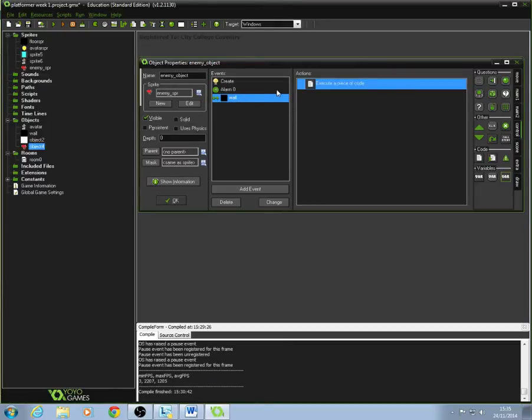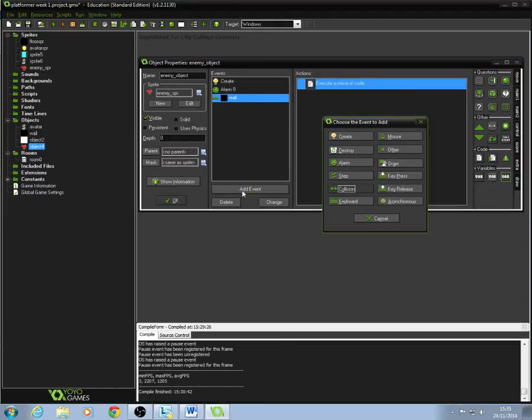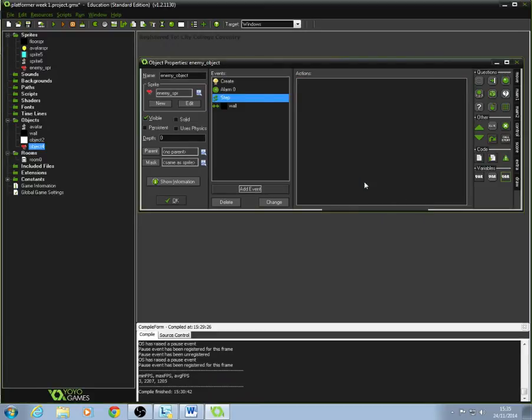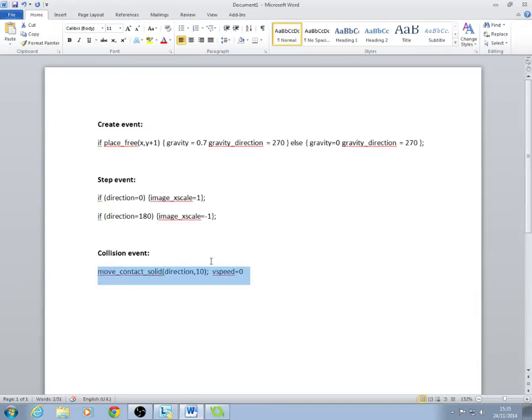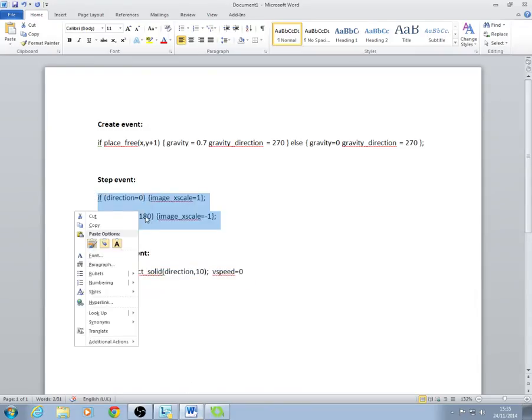We've got one more thing to do, and that is a step event. If we create a step event, remember a step event is an event that happens every single second of the game, or 30 times a second. So a step event is something that keeps on happening. Once again, it's a code, so we're going to drag that code across. And the code, once again, you can find on YouTube. I'm going to copy and paste it off my Word document here.